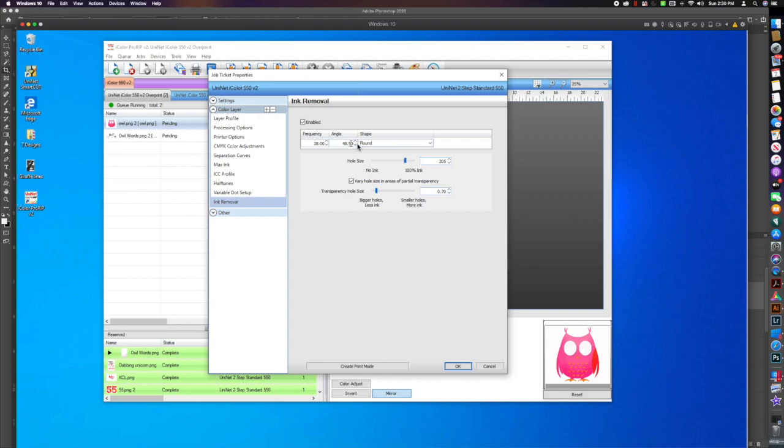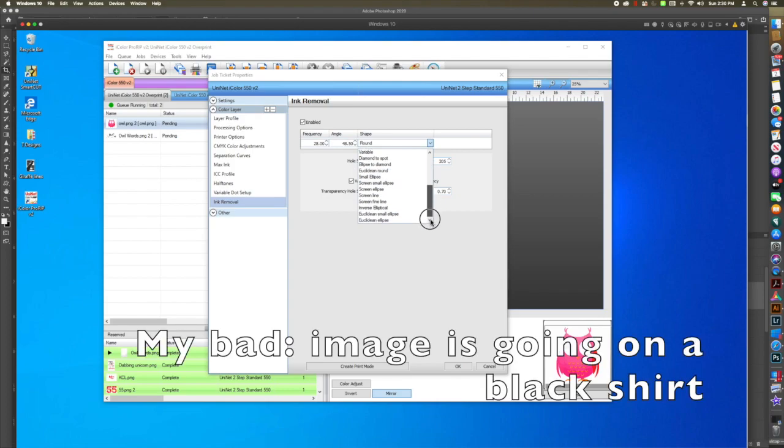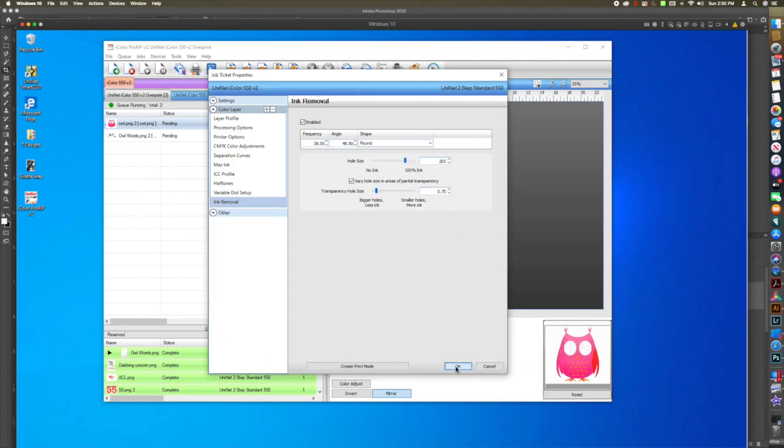I happen to like round. You can choose any shape you want. There's a bunch of different shapes here you can choose from. But I'm going to go with round, and I'm going to hit OK.